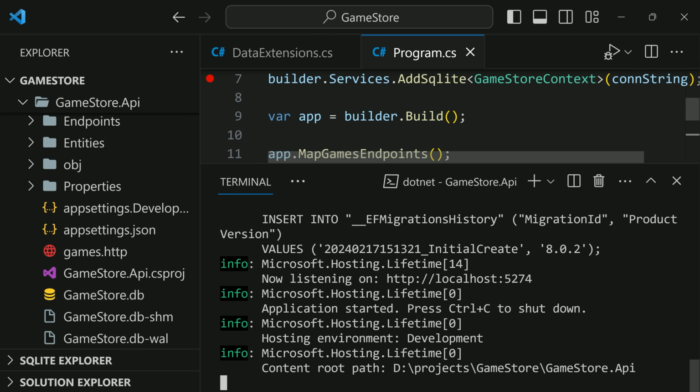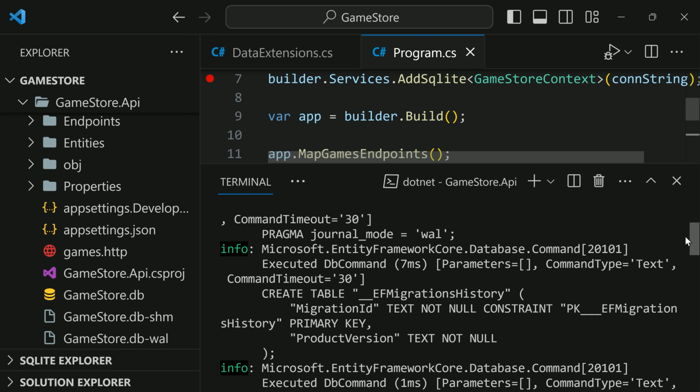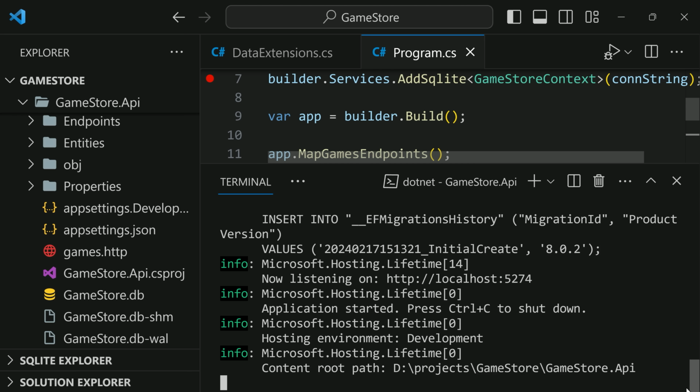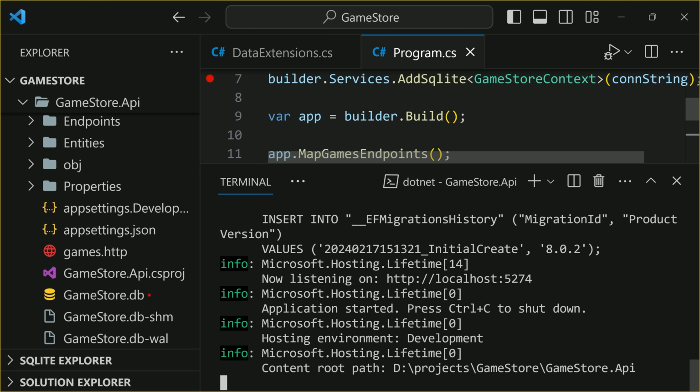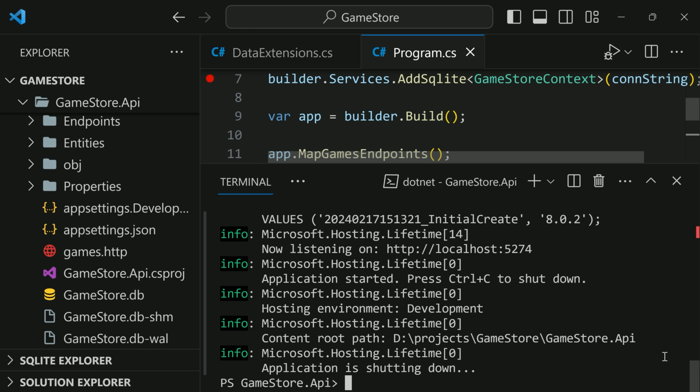Yep. As you can see, all of the statements to go ahead and perform the migration executed. All of the statements executed just before starting the application, and GameStore.db is right there, regenerated. All right. So yeah, that worked just fine and simplifies a little bit the way that we execute these migrations.